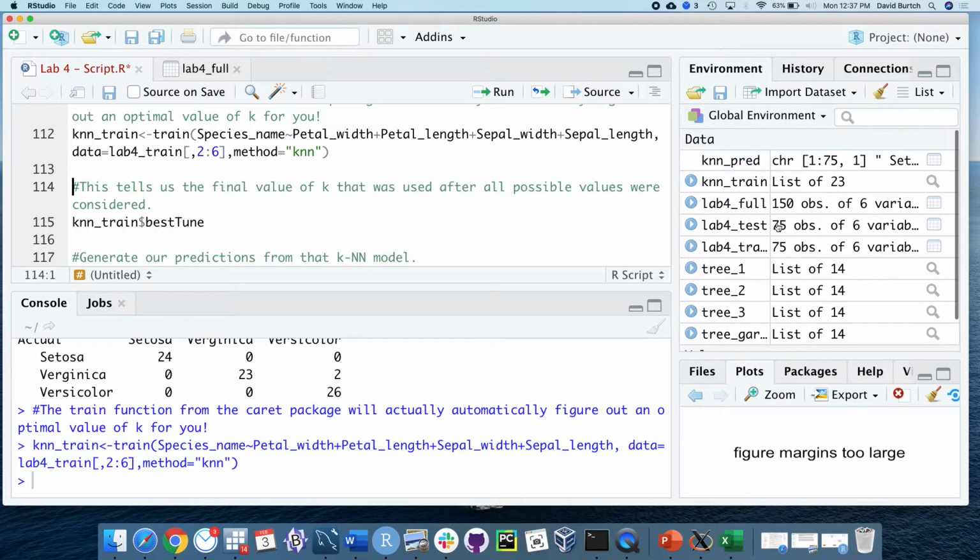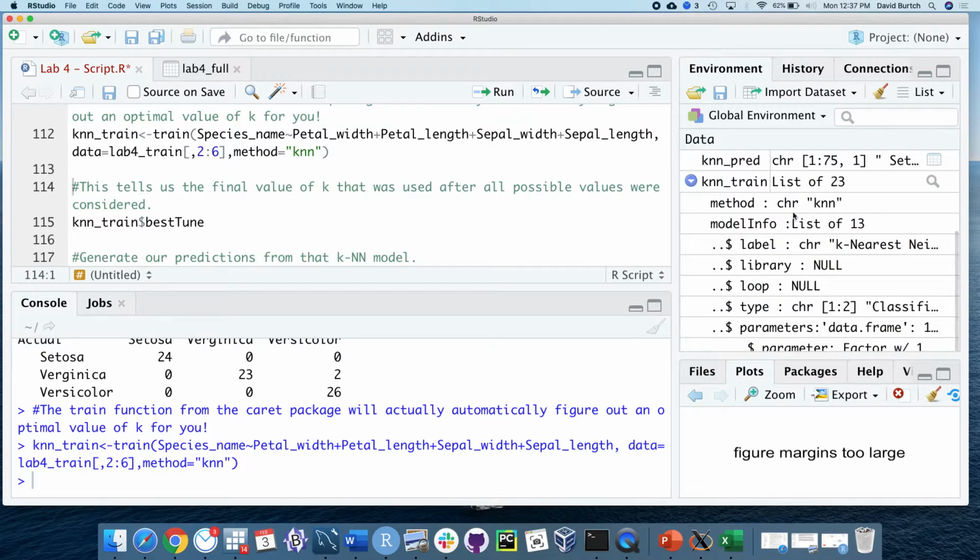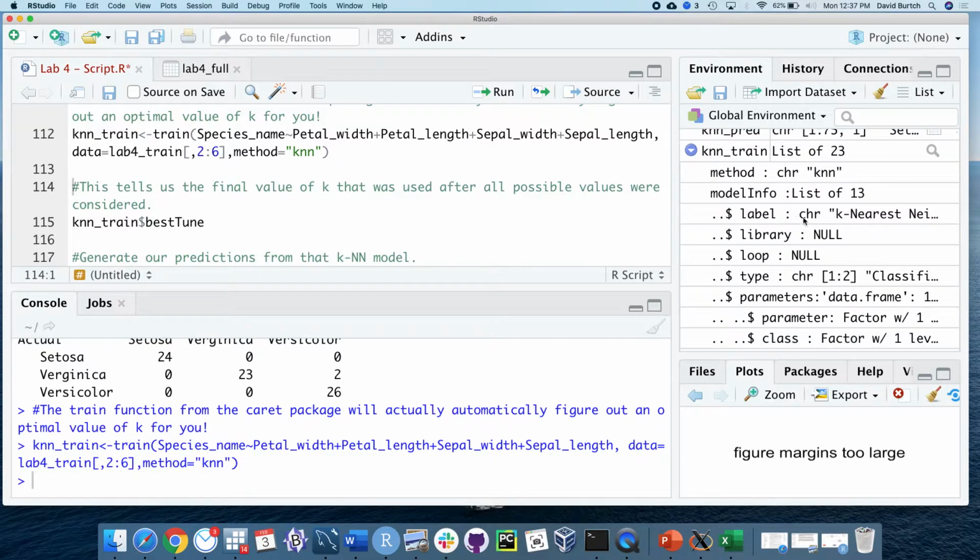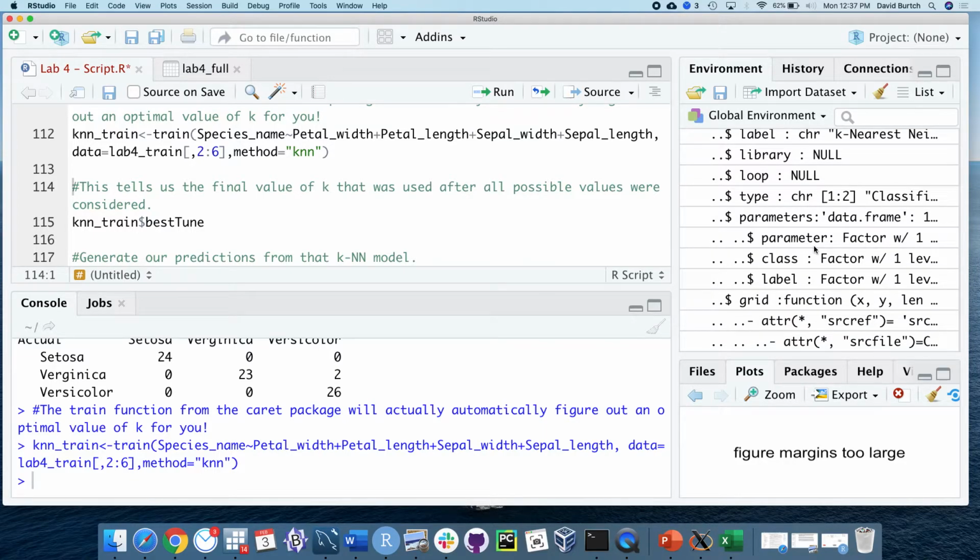Okay, KNN train is here. So this is the outcome. It is not a set of predictions. It's not a data set. It's an object that has meta characteristics, right? It's the solution it came up with. So it's saying the method used was k-nearest neighbors. Here are the parameters. In this case, it's one parameter, a factor with one level, so it's k. It's trying to optimize k, right?